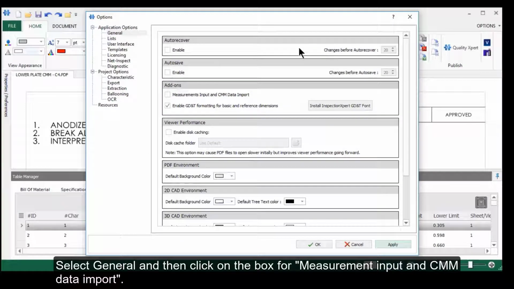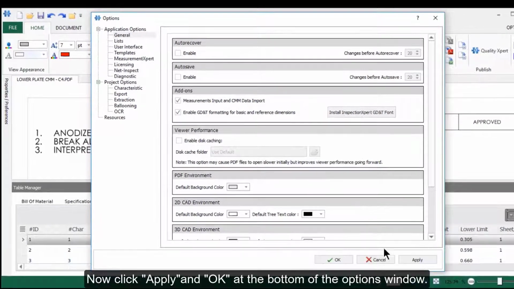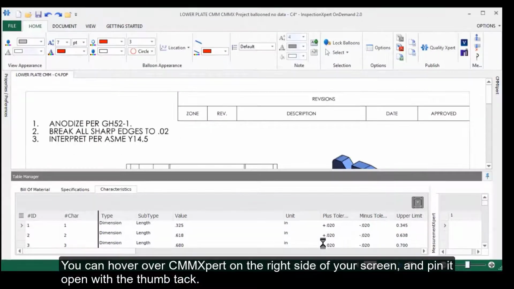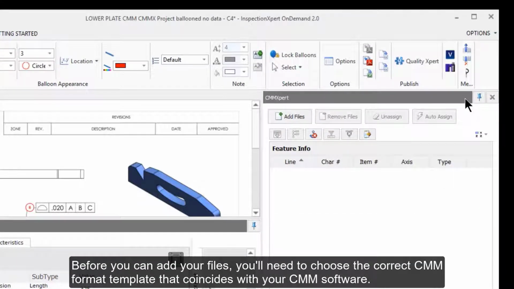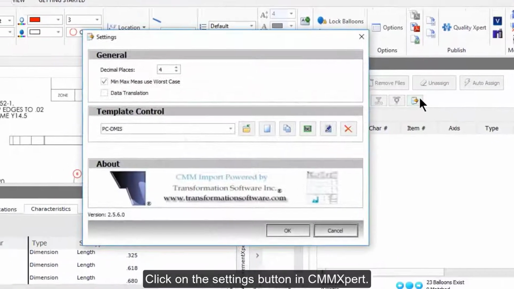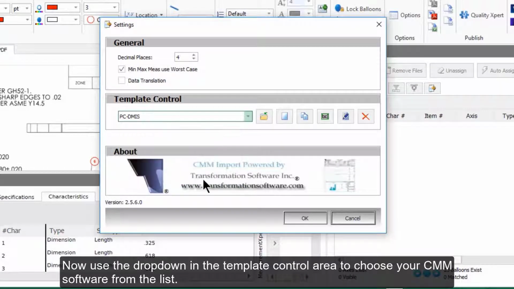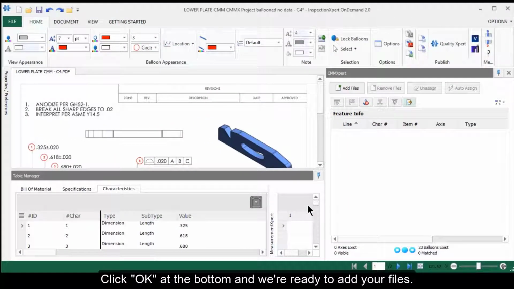Select General and then click on the box for Measurement Input and CMM Data Import. Now click Apply and OK at the bottom of the Options window. You can hover over CMM Expert on the right side of your screen and pin it open with the thumbtack. Before you can add your files, you'll need to choose the correct CMM format template that coincides with your CMM software. Click on the Settings button in CMM Expert. Now use the drop-down in the Template Control area to choose your CMM software from the list. Click OK at the bottom, and we're ready to add your files.